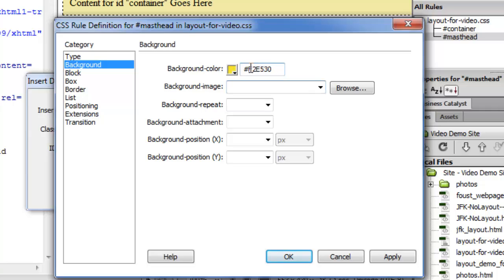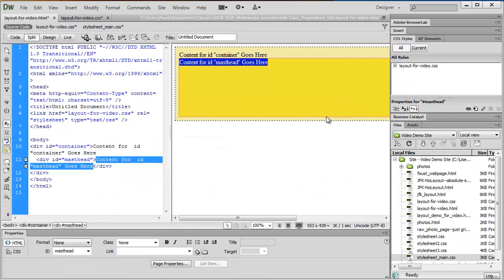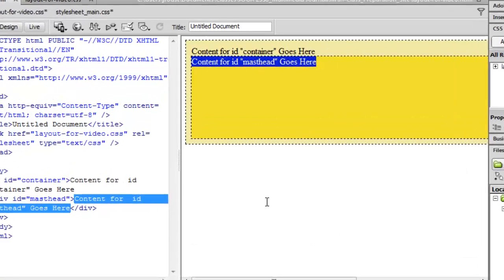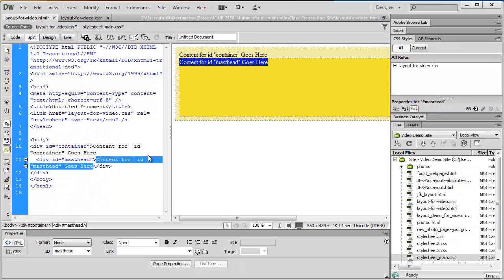And there we go with that. And we click OK. We click OK again. And now you can see there's my masthead inside my container. And you'll also notice that because I put 10 pixels of padding into the container, the masthead isn't right up against the edge of the container, it's got a little bit of space there. So that's good. Okay, next we need to insert the block or the box for the main story.